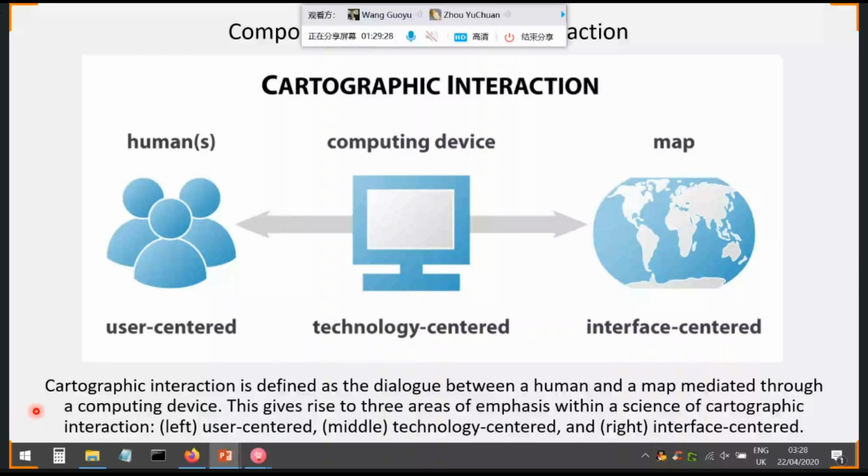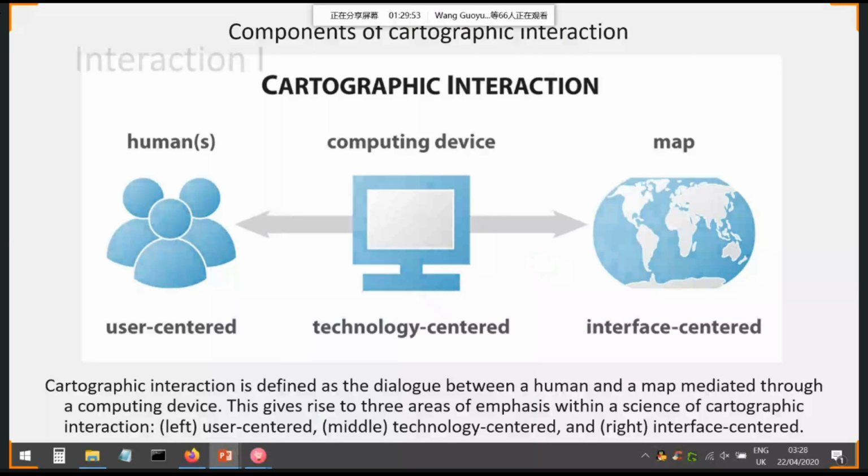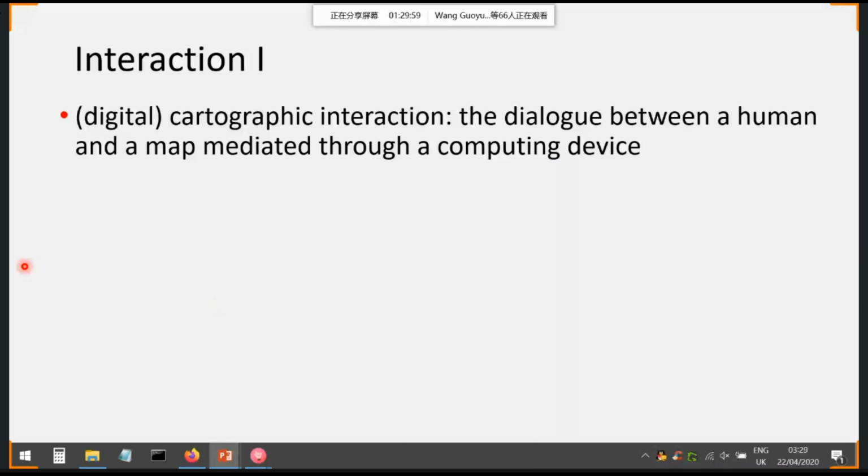We can say cartographic interaction is defined as the dialogue between a human and a map mediated through a computing device. This gives rise to three areas of emphasis within a science of cartographic interaction. And these are these three areas of emphasis. Digital, so usually it's digital cartographic interaction. So this is the dialogue between a human and a map mediated through a computing device.